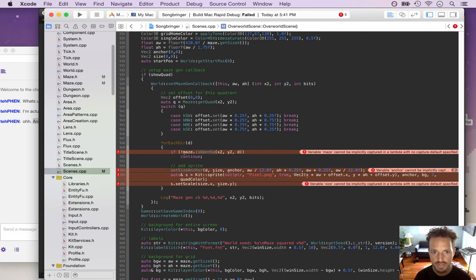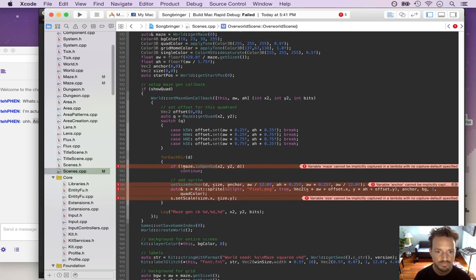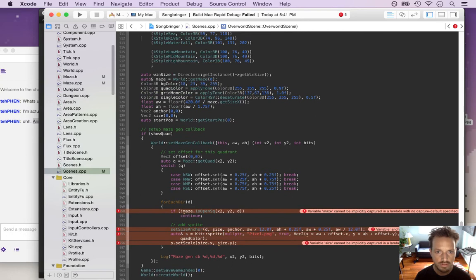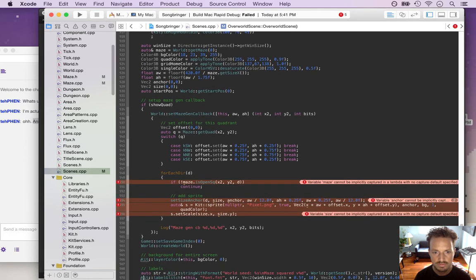You know what? I just realized. Oh yeah, this already has for each dir. Okay, we need to pass in the maze. Got that. We've already got the maze. That's good. Although it hasn't been created yet. I hope that's all right. So let's capture maze.